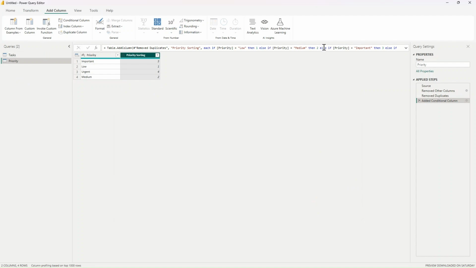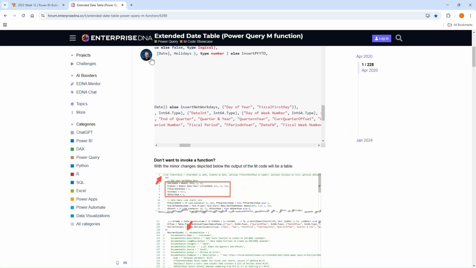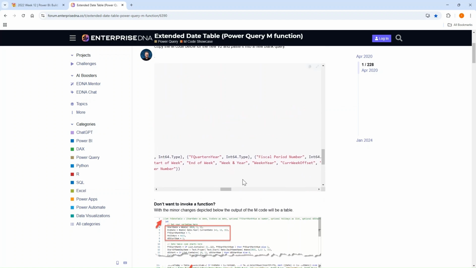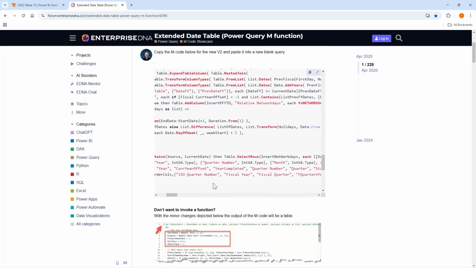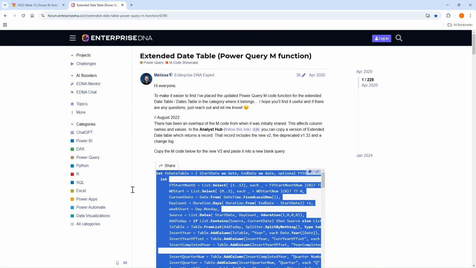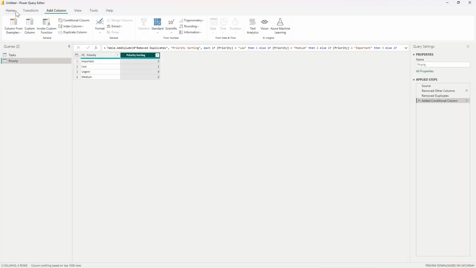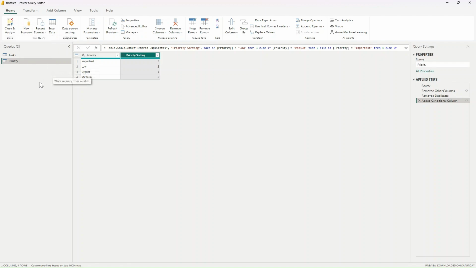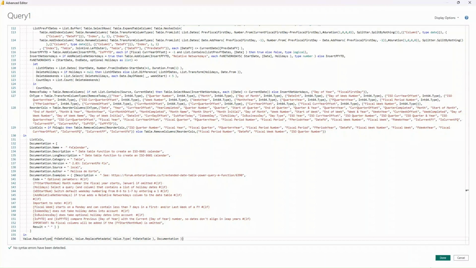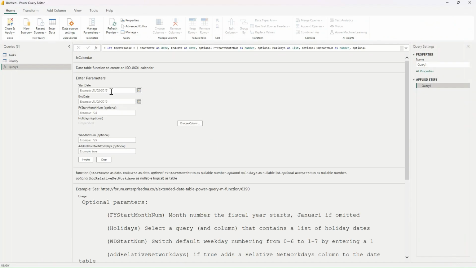And the third step that we need to do is get a date table. This, I'm going to get the M code from the Enterprise DNA channel. So the full credit goes to them for this M code. I'm just going to copy this M code to create the date table. And in my Power BI desktop, I will go to home, new sources, and then blank query. And then we'll click on advanced editor and paste the M code and click on done.